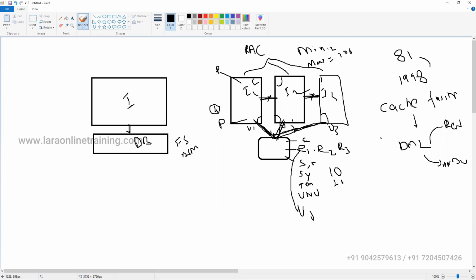Coming here, one more important thing. I told you why people are going for RAC: to provide high availability. What does high availability mean? If one node goes down, the second node will be available. But one more important thing: RAC also will not provide you complete high availability, because RAC can provide high availability only in case of node crash. But what about if storage crashes?